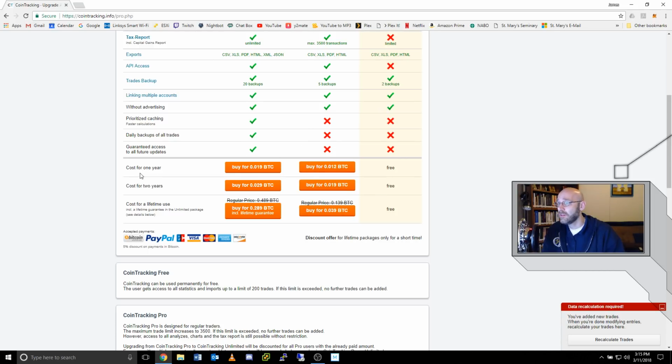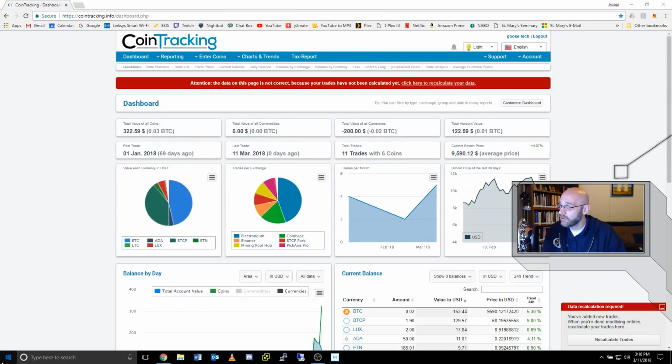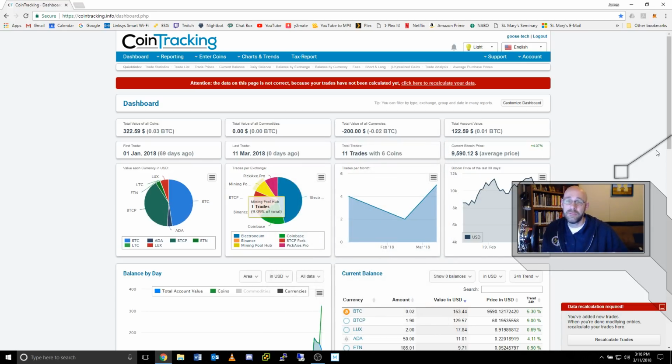So here are the costs. 1 year is 0.012 BTC. So if Bitcoin is going for 9,500, let's say it's 9,590, so times 0.012 is $115. So, is it worth it to you? $115 to have very quick, simple, easy tracking of all of your transactions and then tax reporting made simple. Let me show you that, by the way.